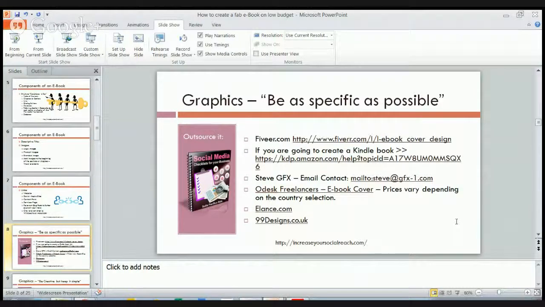Okay, so let's talk about graphics. With graphics, I've split it in two. You can outsource them, or you can do them yourself. So this here is about outsourcing. The graphic you see there is from my ebook, and I outsourced it to Steve there from GFX, and I didn't pay a lot of money. It's quite cheap, but you've got other resources that you can go to.